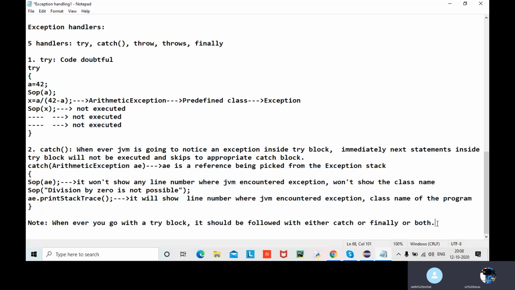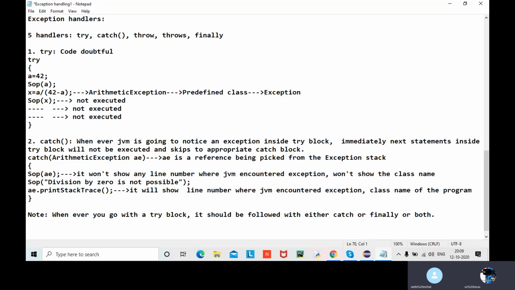Now this is the right time to go with the applications. Throw and throws, now I won't explain. Let me finish with some applications with only try, catch and finally. Then we will go in a second phase with throw and throws. And finally we go with some bank application on custom defined exceptions. Designing your own exception classes is very important. Now, let me talk about finally also.